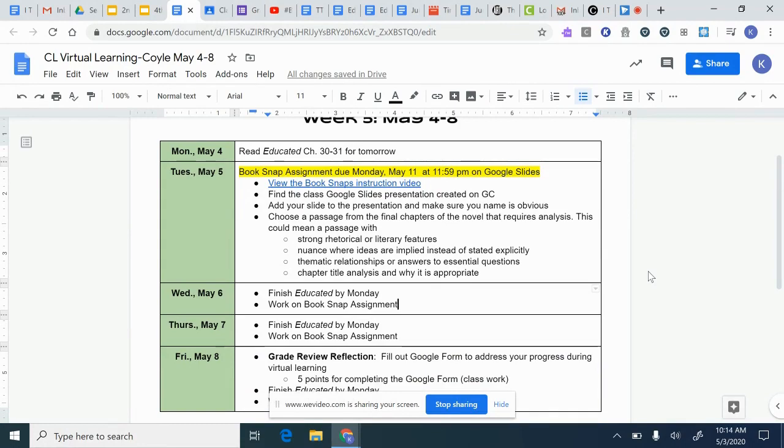So your final assignment for the book is going to be creating what's called a book snap, which is similar to Snapchat. It's just a nerdy teacher version of it. So I know you're going to do fantastic with this. Your book snaps are due on Monday, May 11th at 11:59 p.m. You're going to be creating them on a Google slide.